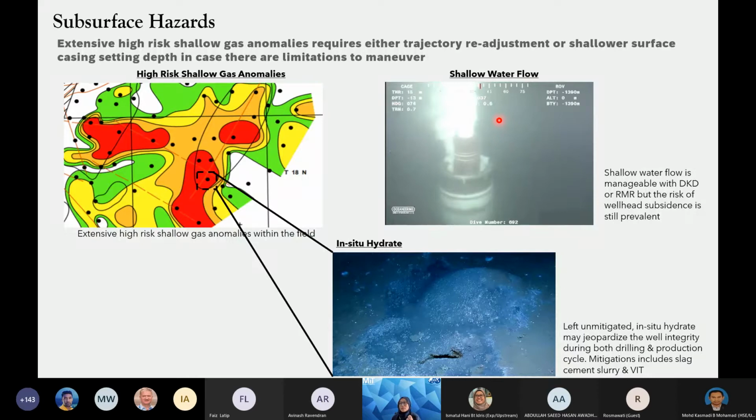So rather than preparing a DKD mud and straight away using it when you come out from the conductor shoe, it's best to just drill with seawater, but with controlled speed, and then switch to DKD once you see the flow coming. So you know at least the depth, and you won't waste so much money preparing the DKD mud. It's expensive. Or you can switch to RMR.